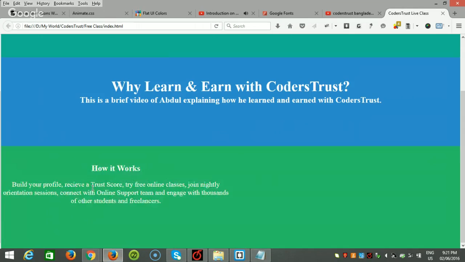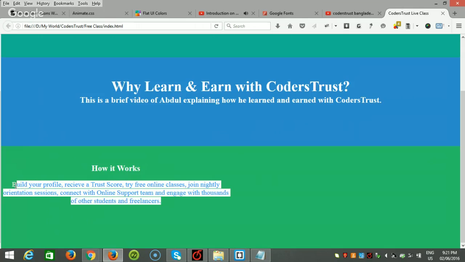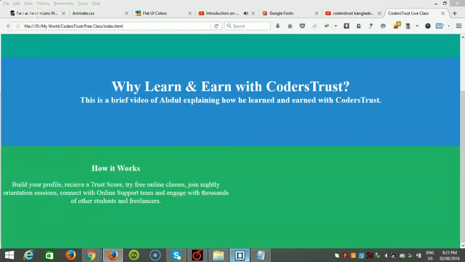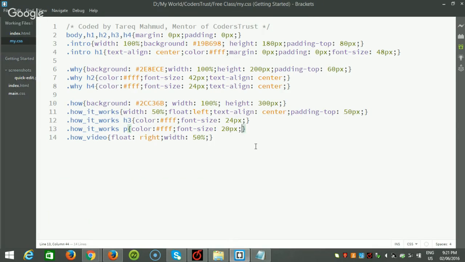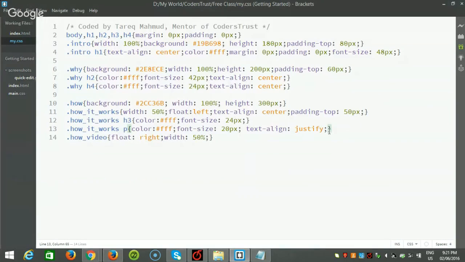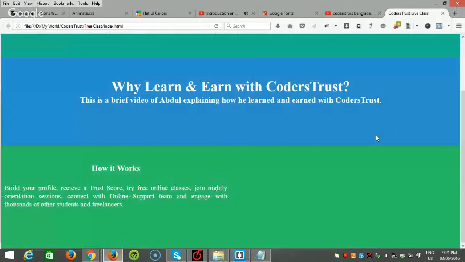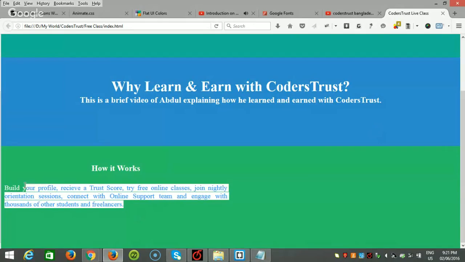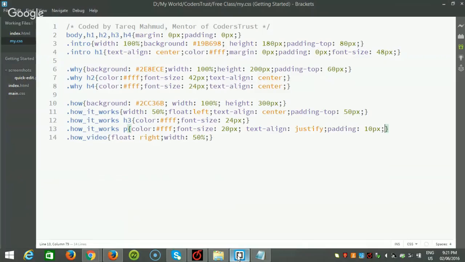Okay, so this is how it works. And also I can make the text left or justify. If I make it justify, the lines will be the same. Yeah, okay. And I can also give some padding, so it has some space around this paragraph. So how it works, and for how it works, I think it should be like 30 pixels.